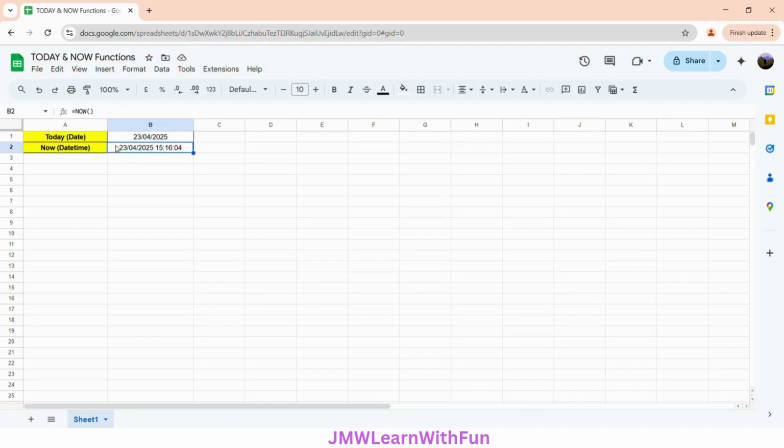With this, we have successfully learned how to use the TODAY function and the NOW function in Google Sheets.